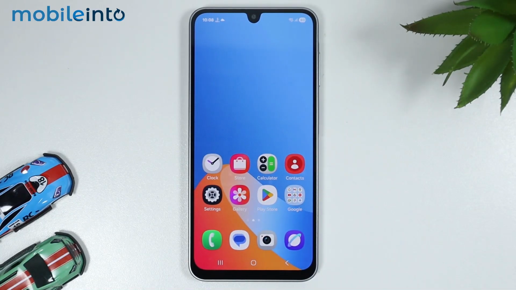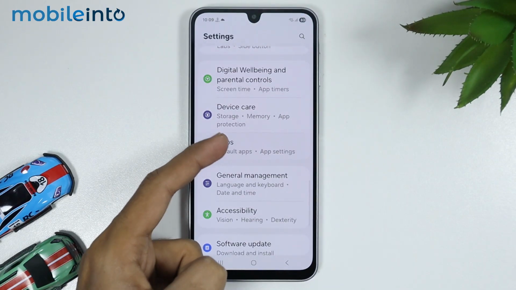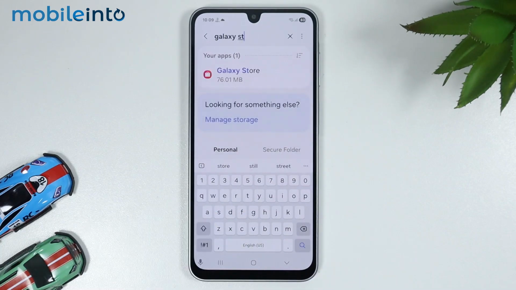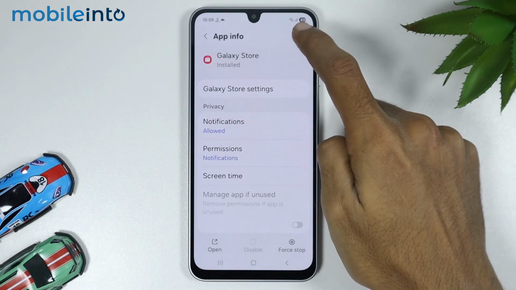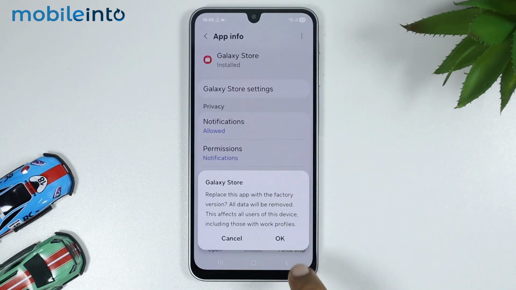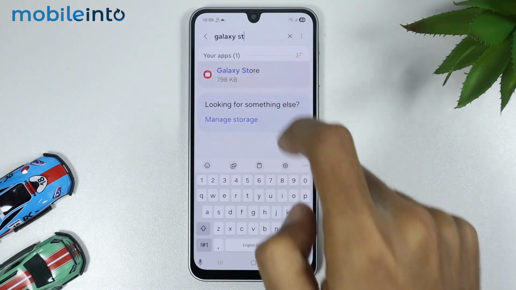If this did not fix your issue, then go to Settings and tap on Apps. Now in the search bar, just search this. Then tap on Galaxy Store. Now just tap on the three dots over here and select Uninstall Updates. Select OK. Now after you uninstall the updates of the Galaxy Store, just tap on it one more time.